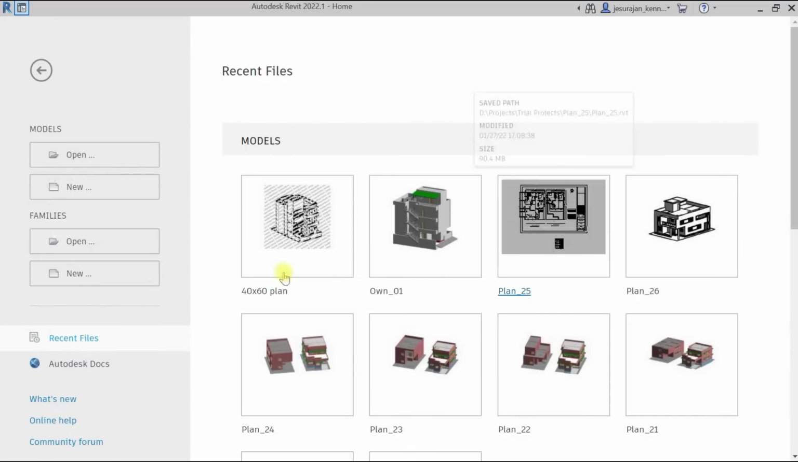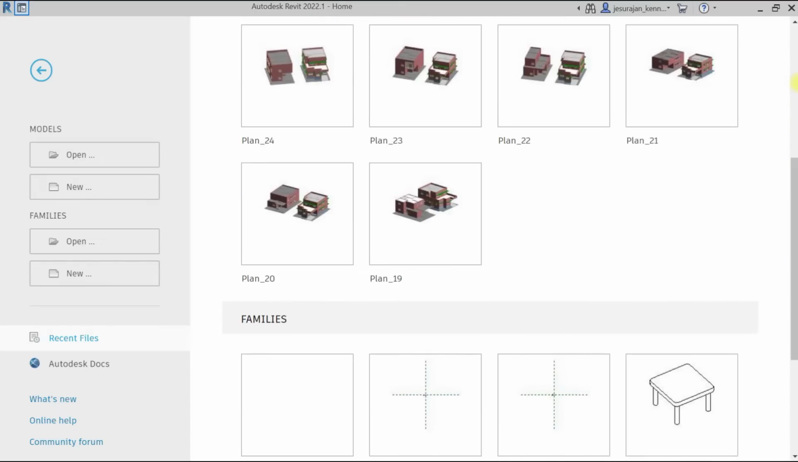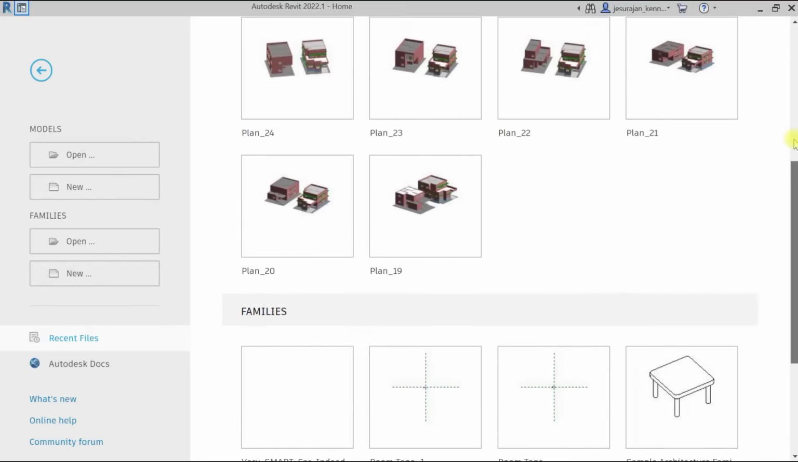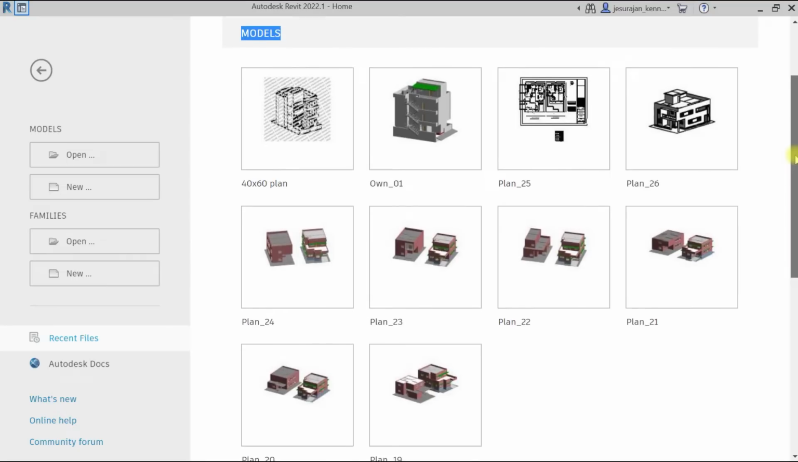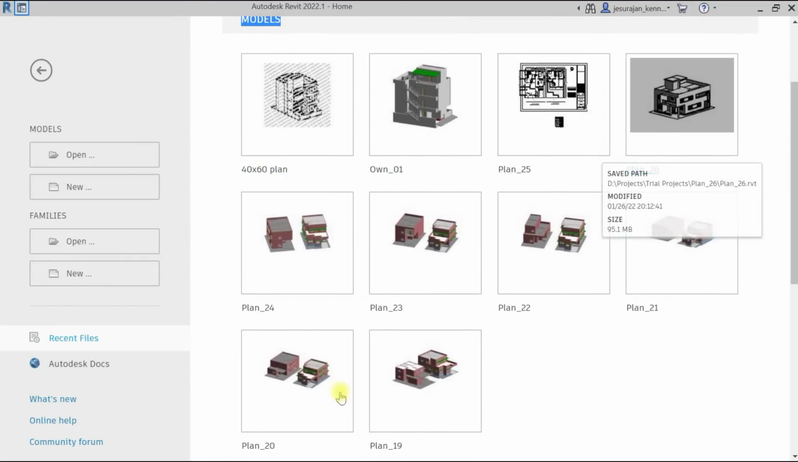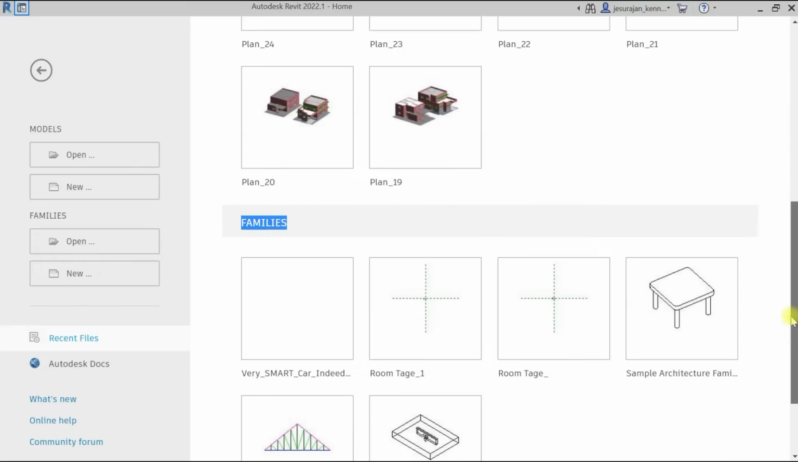So here in this view, you can see we have a scroll bar. If I drag this scroll bar up and down, then you can see all the recent files, and here you can see these are model files. I have around 10 recent files, and here below we have families. They are recently opened family files.